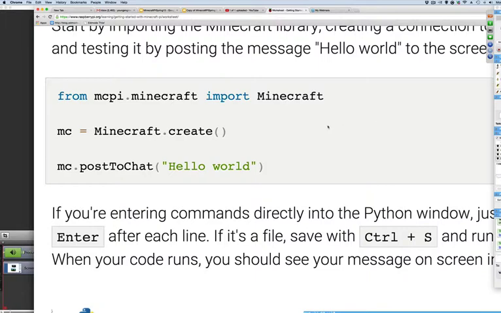I'm going to show you how to run the program in a minute. When we go to run the program to see if Hello World works, it's always the classic thing we do in programming. I need you to make sure you have Minecraft running and out there so you can see it.